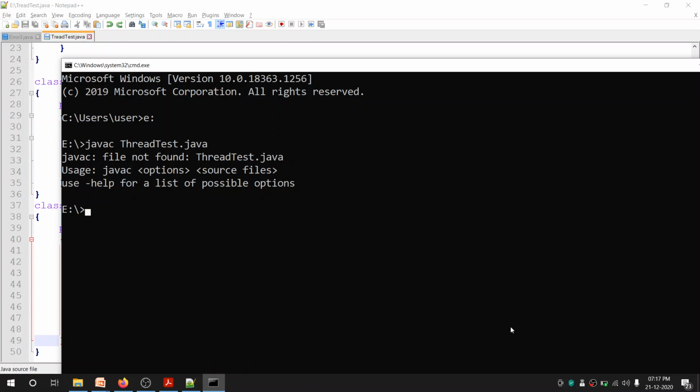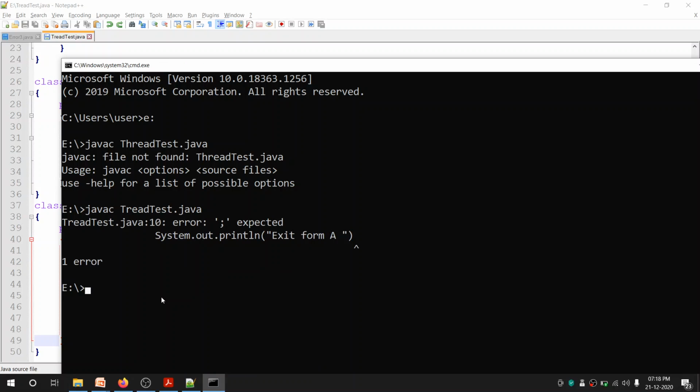Actually, I have made a mistake in the spelling of the class name. Instead of thread, H is missing there. You can see in the file name here, it has become tread test. So I'll use the same name: javac tread test dot Java, and this will compile the program.